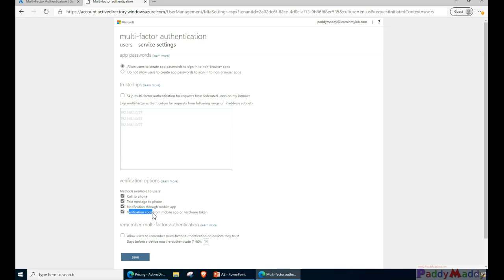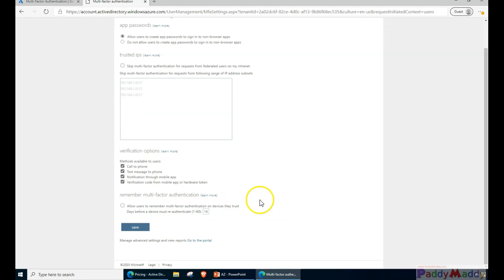If at all you worked with RSA tokens, a similar one would be coming up here. That would be generated from the mobile app, or if you are using any third-party hardware token, that is also supported. And also the last one is remembering multi-factor authentication.